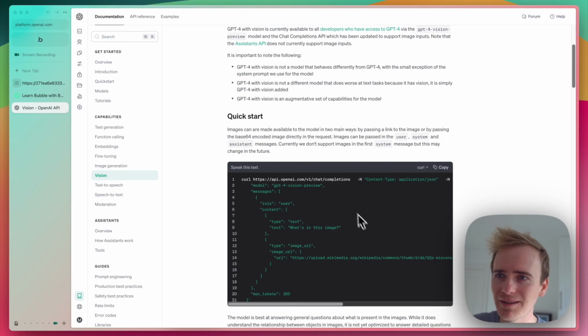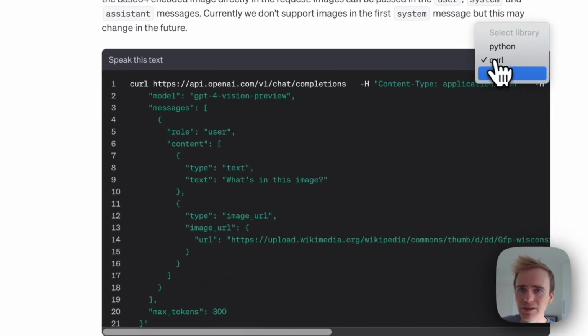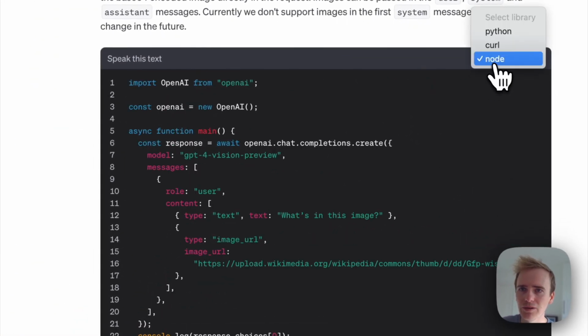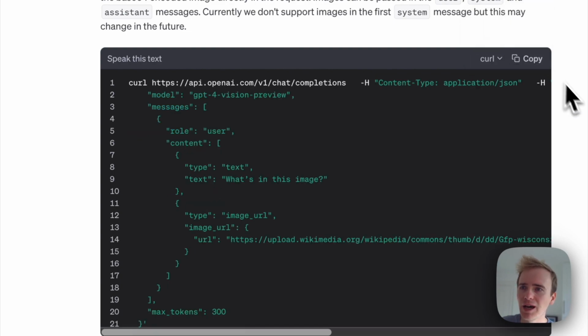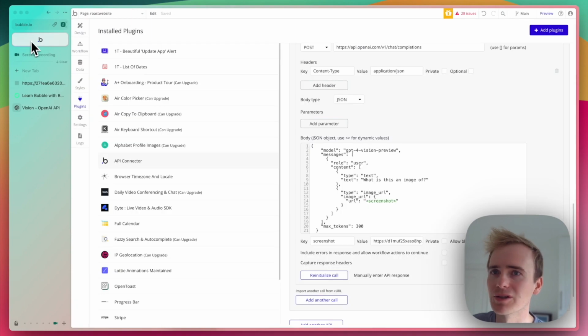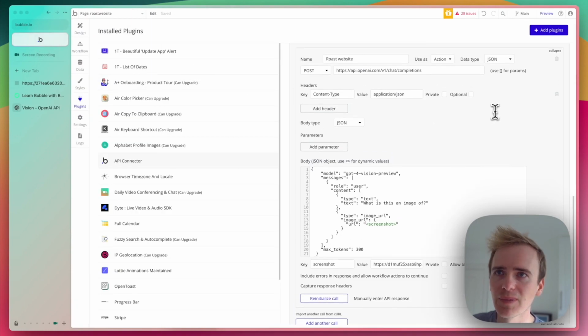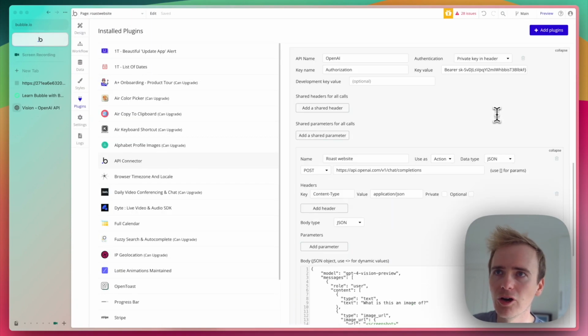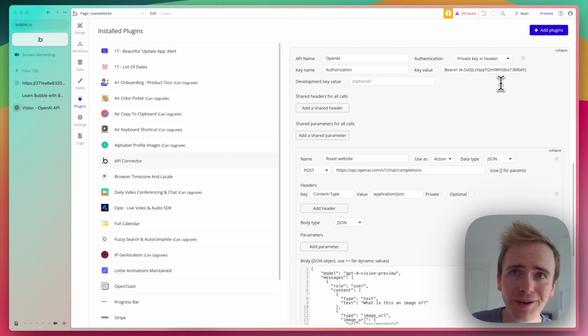And we have to take this, and if it doesn't quite look like this, make sure that it's not Node, that it's actually cURL. And we have to put it into the Bubble API connector. So I'm going to show you that I've done just that, which is that I've got my OpenAI call here. I will be refreshing, deleting this API key later on. But I've got my own name here that I've put in, OpenAI, for my own naming purposes.